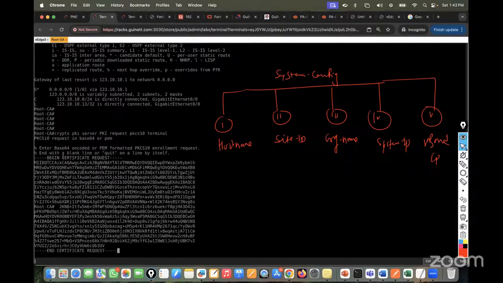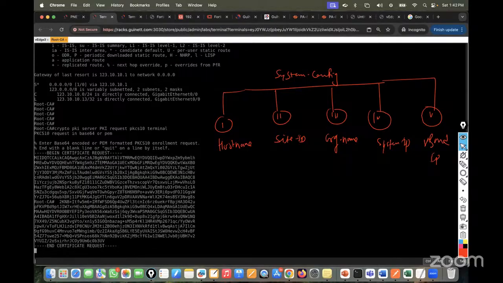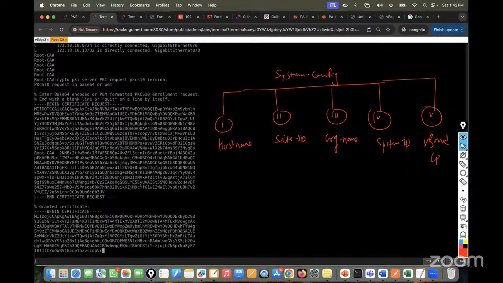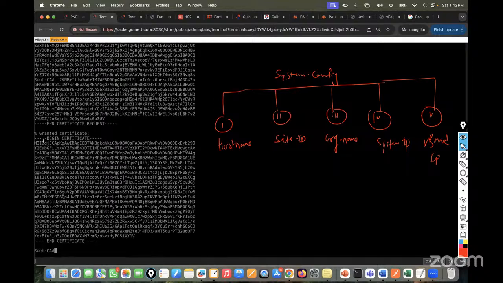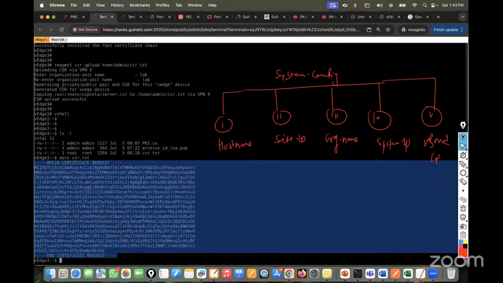This is how you have to do that. Now press enter, enter. The moment you do that, you're going to get the granted certificate. You can see this is my granted certificate. Now you have to paste this granted certificate on the VH3. How can you do that?